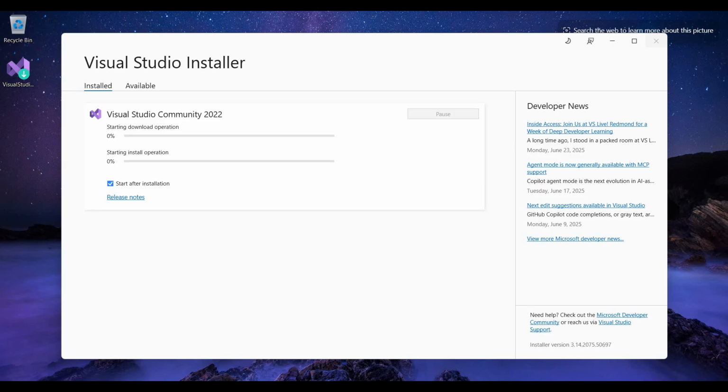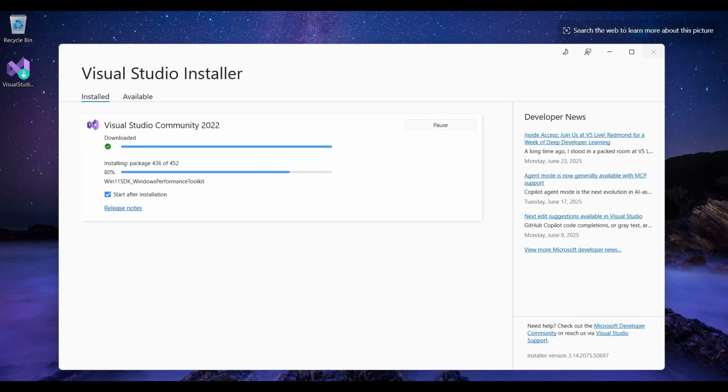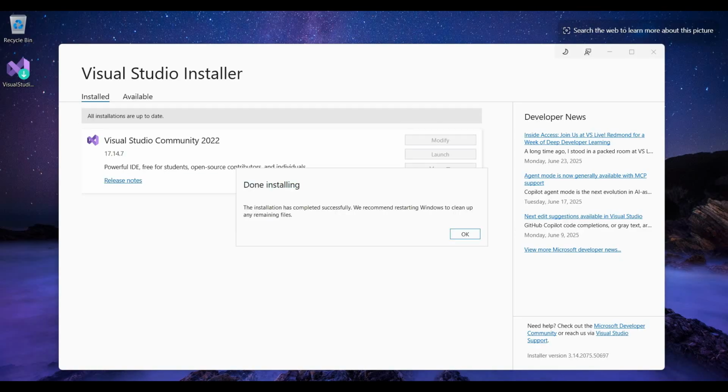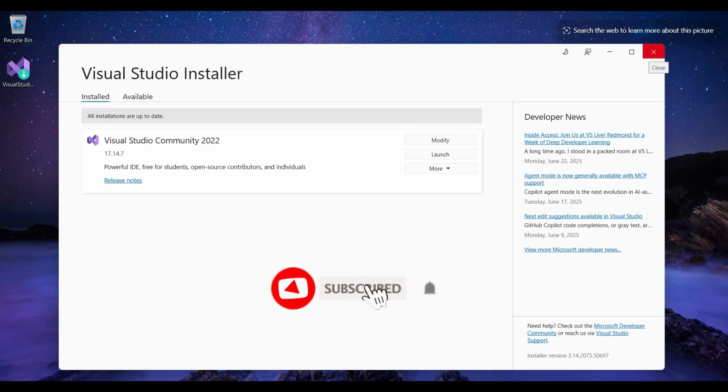It takes time to download and install on a Windows 11 PC. So we fast forward this process. So installation is completed. I click on the OK button. So I also close this installer.